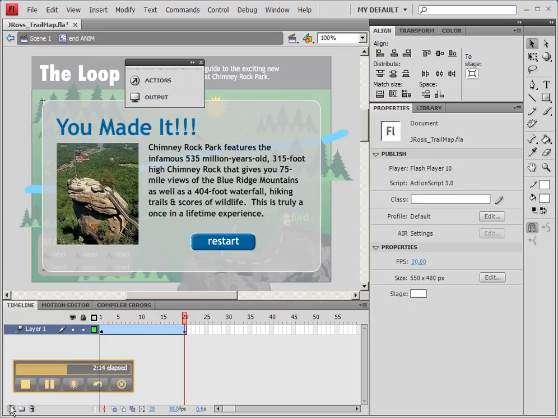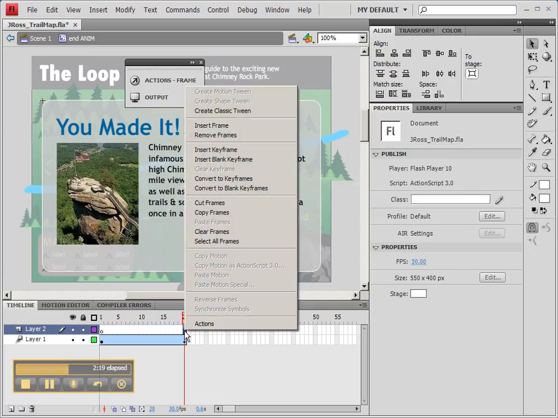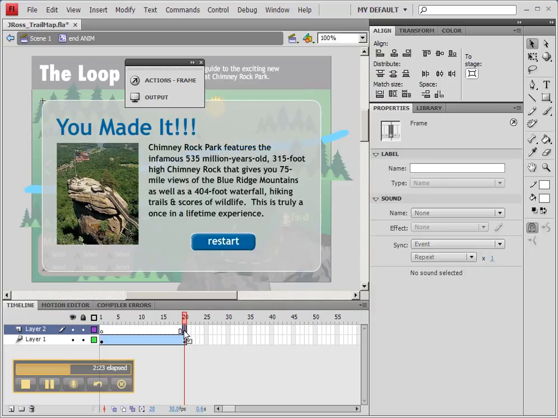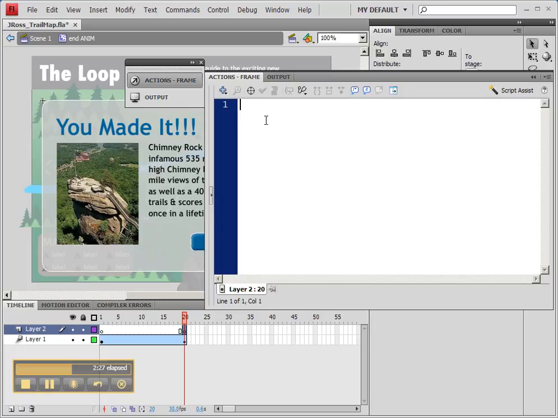And then we need to create a new layer. So create a new layer, create a keyframe at the end, right click and choose insert keyframe, then click on that frame just to make sure, go to actions frame and choose stop. That way it will stop on that particular frame.